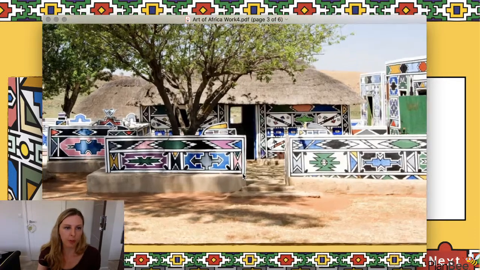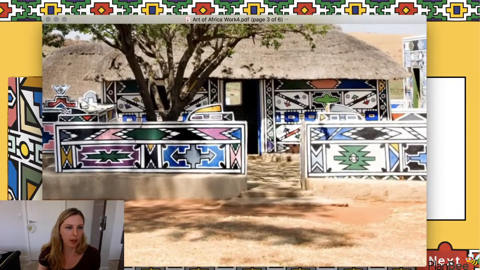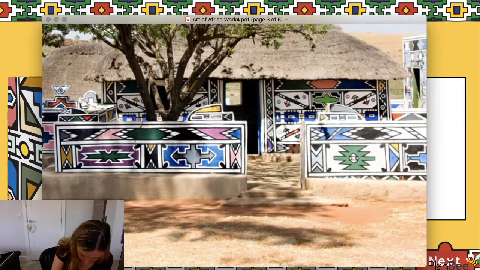Shall I zoom in on a different part of the building? Here we go. Whoops. So I'll give you a few more minutes and then we'll start showing some of your artwork.